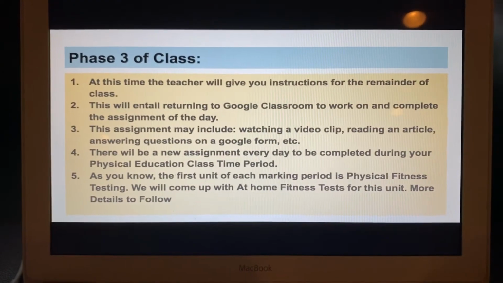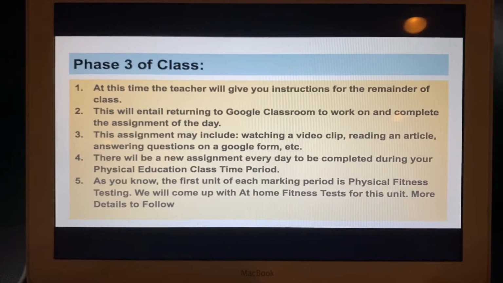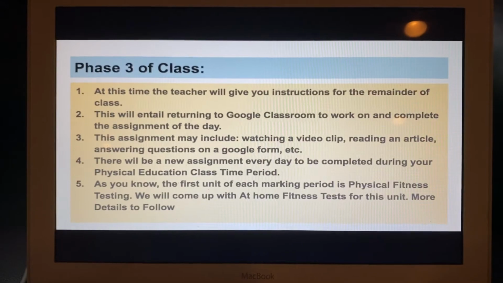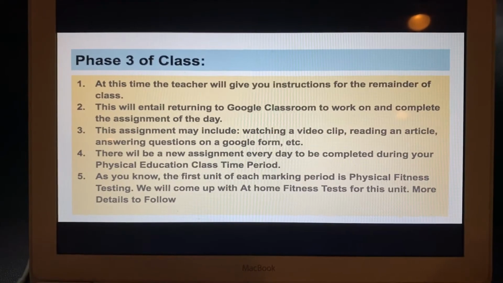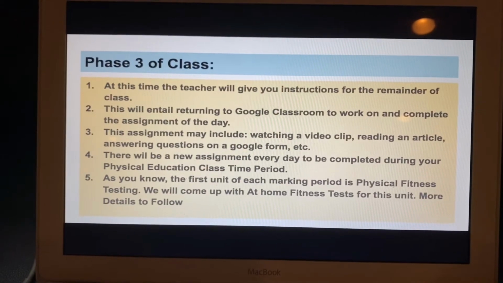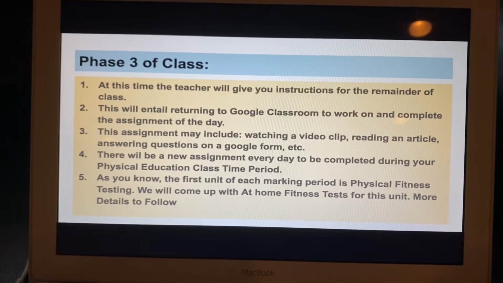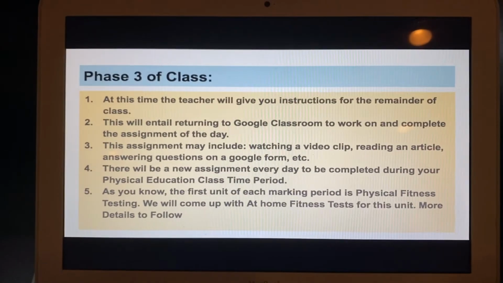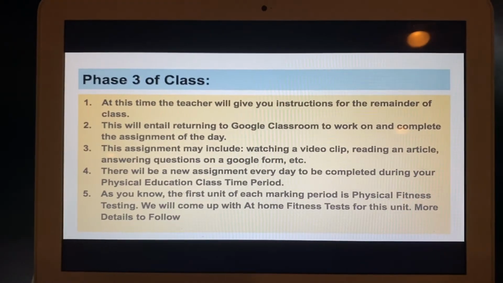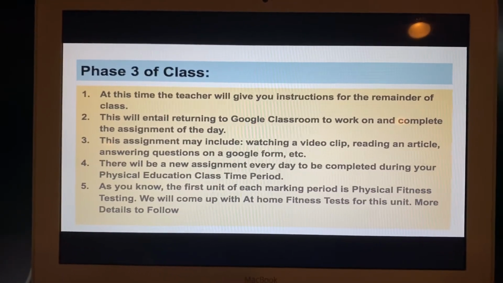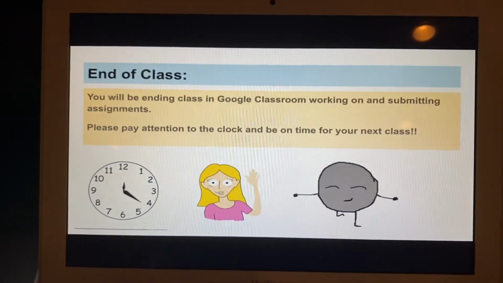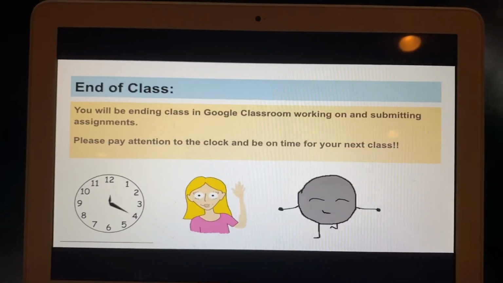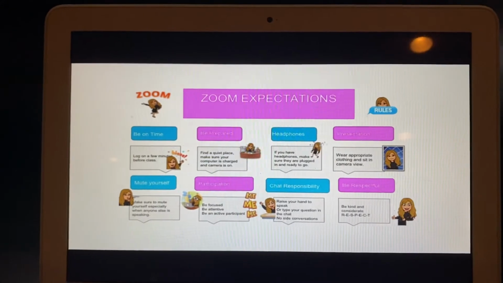Phase 3 of class. At this time, I will give them instructions for the remainder of class. This may entail returning to Google Classroom to work on and complete the assignment of the day. This might include watching a video clip, reading a related article, or answering questions on a Google form. There will be a new assignment every day to be completed during the physical education class time period. The first unit of every marking period is physical fitness testing, and we have come up with at-home physical fitness tests for your child. At the end of class, they will be working in Google Classroom, so they need to pay attention to the time so they make it on time to their next class.